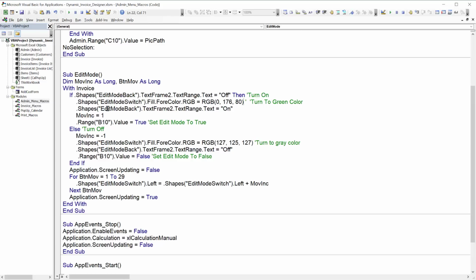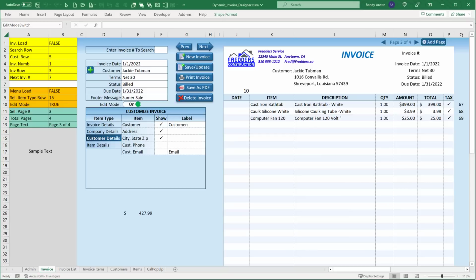Then all we want to do is the edit mode back, text frame 2, we're going to change that text to the on. So it's currently off and we're going to change it to the on text. And also we're going to set the move increment to 1. I want to set that move increment to 1 because it is now off and we need to move that over. So however, what if it's off? Okay, so the reason we're going to set this to increment 1 and we're going to set B10 value to true. We're going to set the edit mode to true.